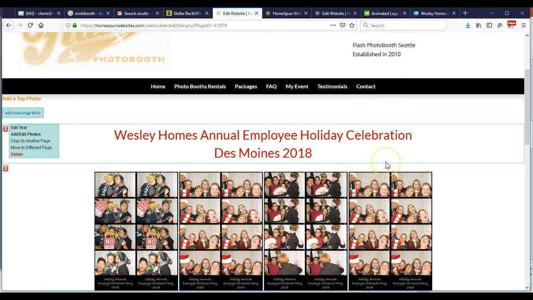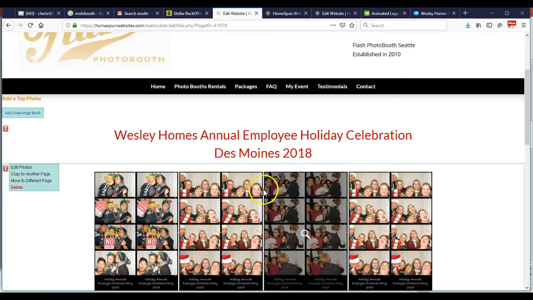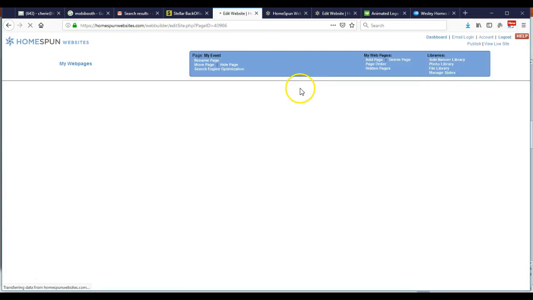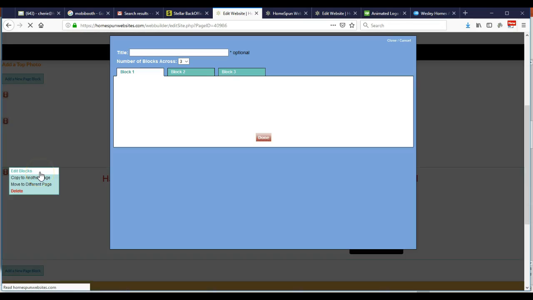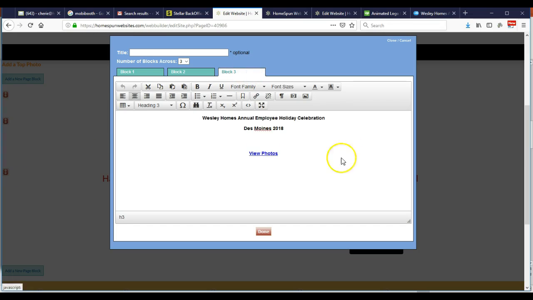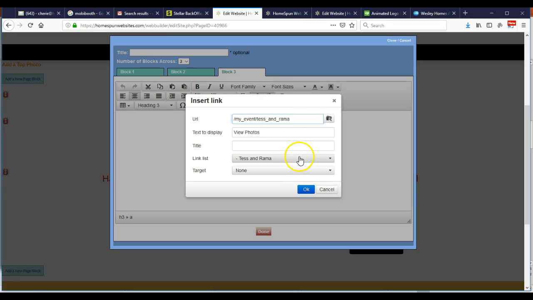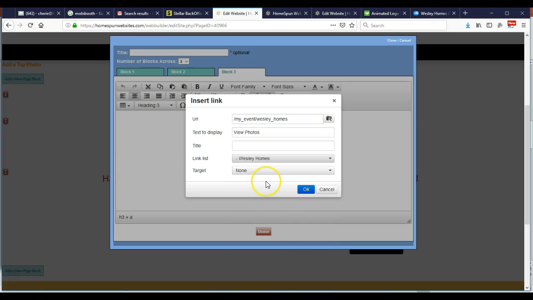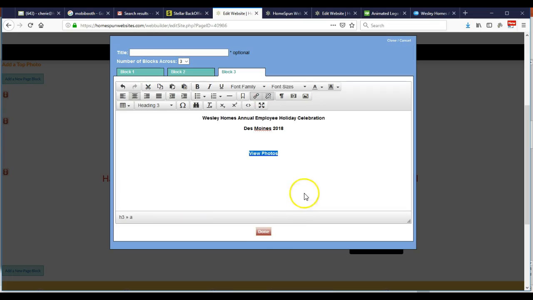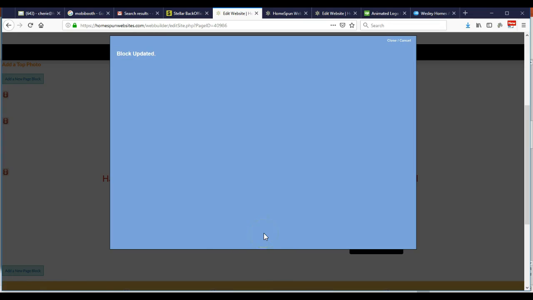Now, the last thing I need to show you is how to create a link to this page. So if we go back to my events, we have this button here. You need to go to your edit block, and then I have this button. So I'm going to highlight this view photos, and you see this is the link. This little chain link means link. You're going to click on that. And then you have this link list. So this shows you all of your pages that are in the website. And you're going to just link it to the right page, Wesley Homes. Press OK, and you're done.